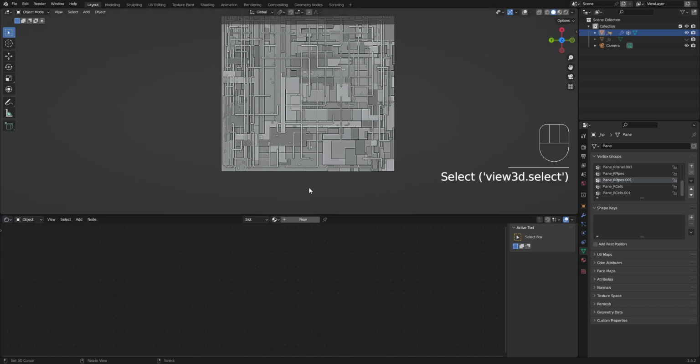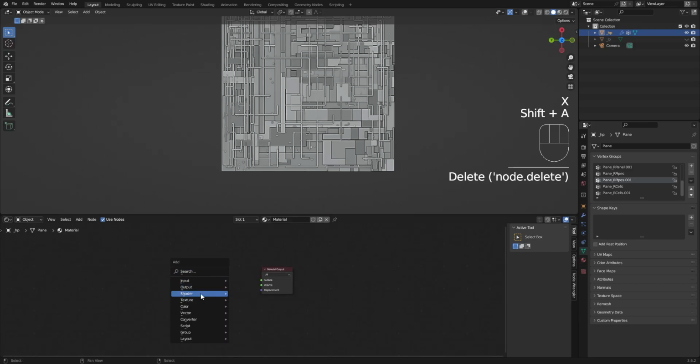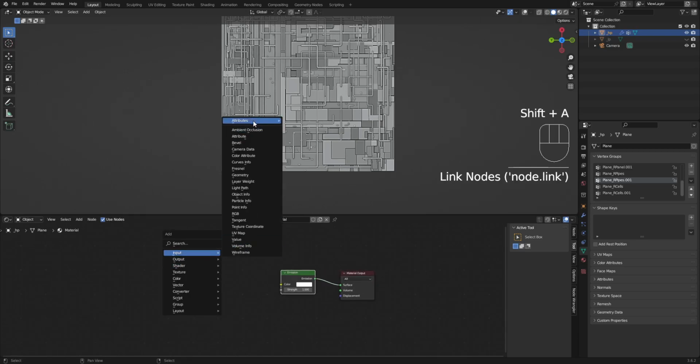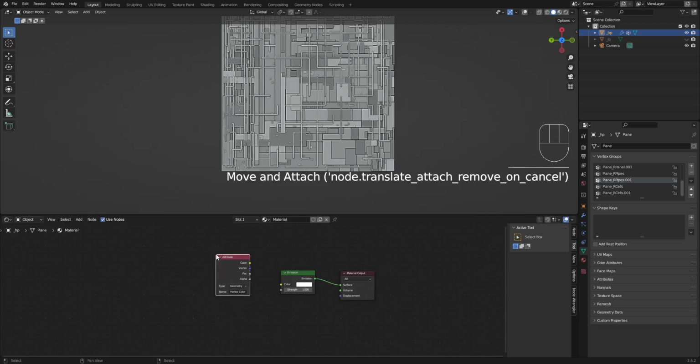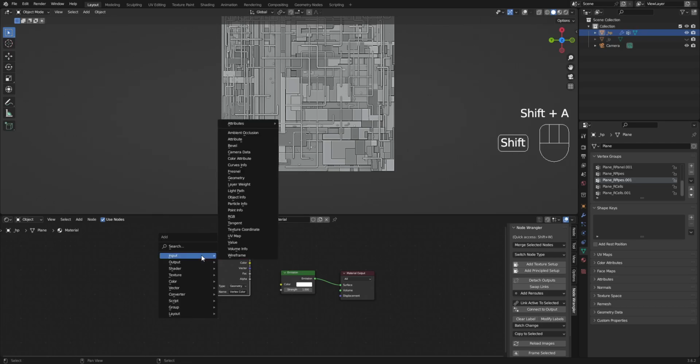Okay, and this one here, new. Change this to emission and plug in our vertex color. I think this is Node Wrangler. You need to activate Node Wrangler in the add-ons. This comes with Blender. This is free. Yeah, it comes with vanilla Blender, and it gives you this pop-up window here.